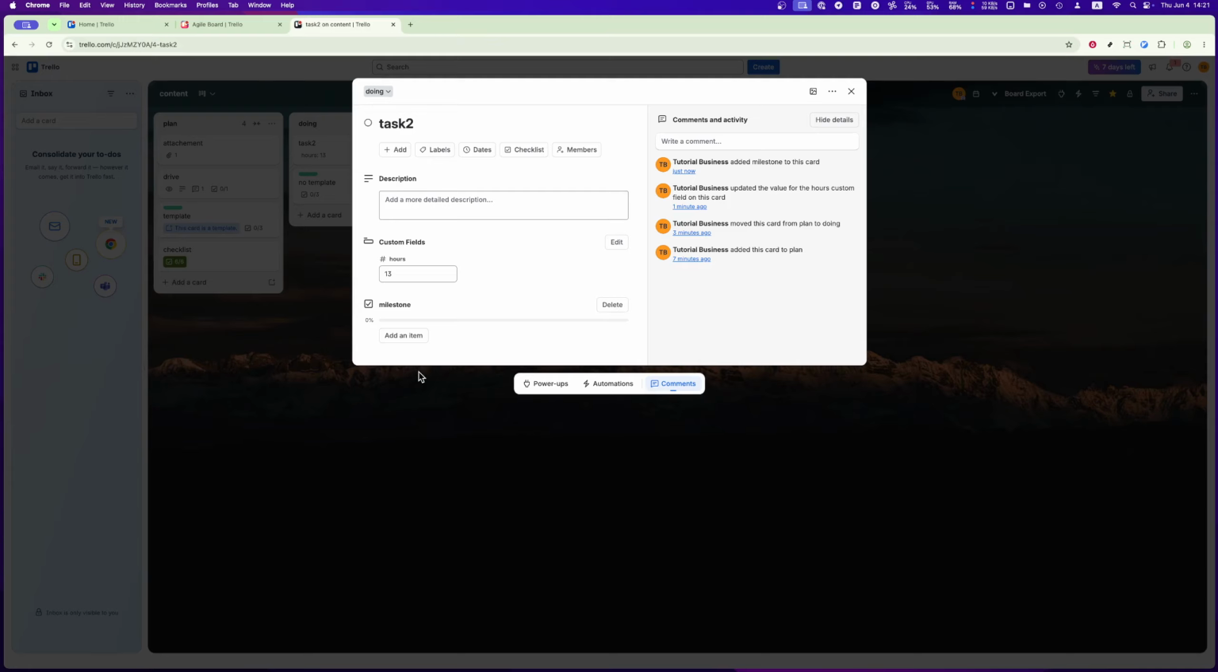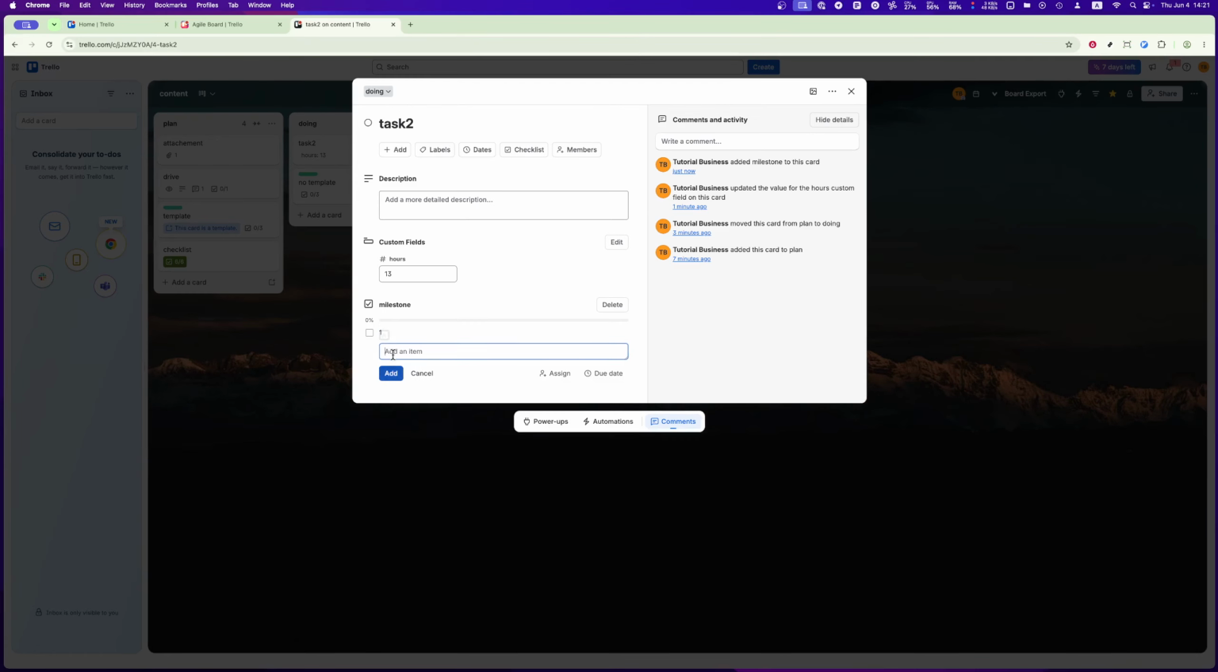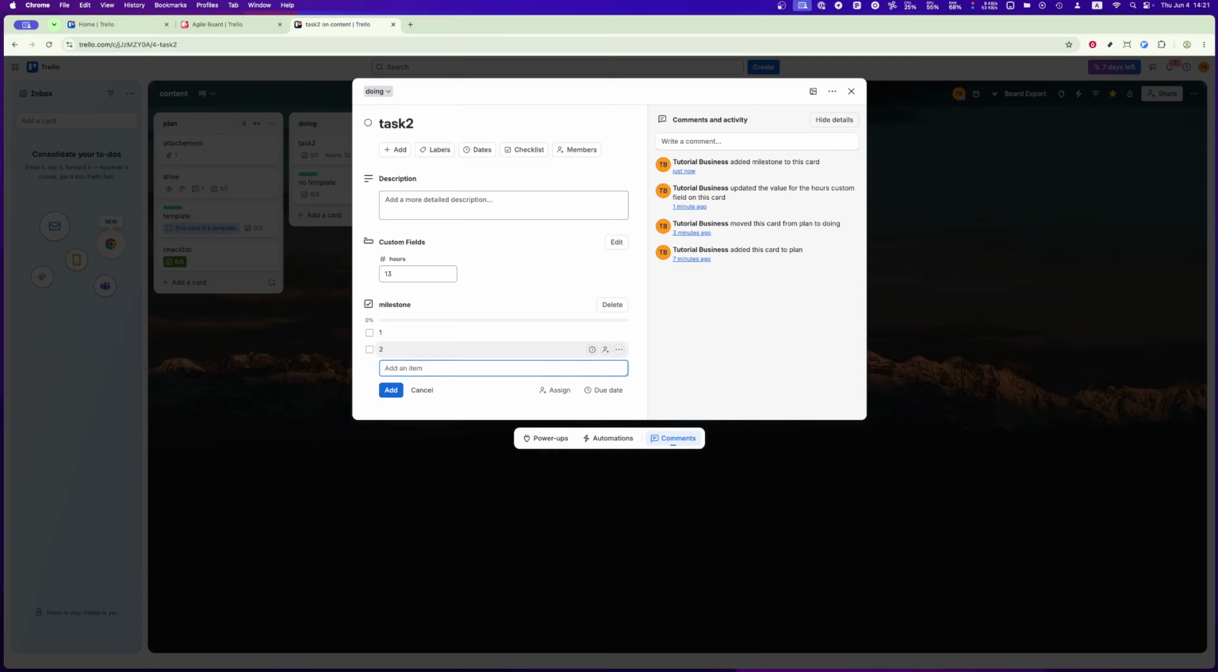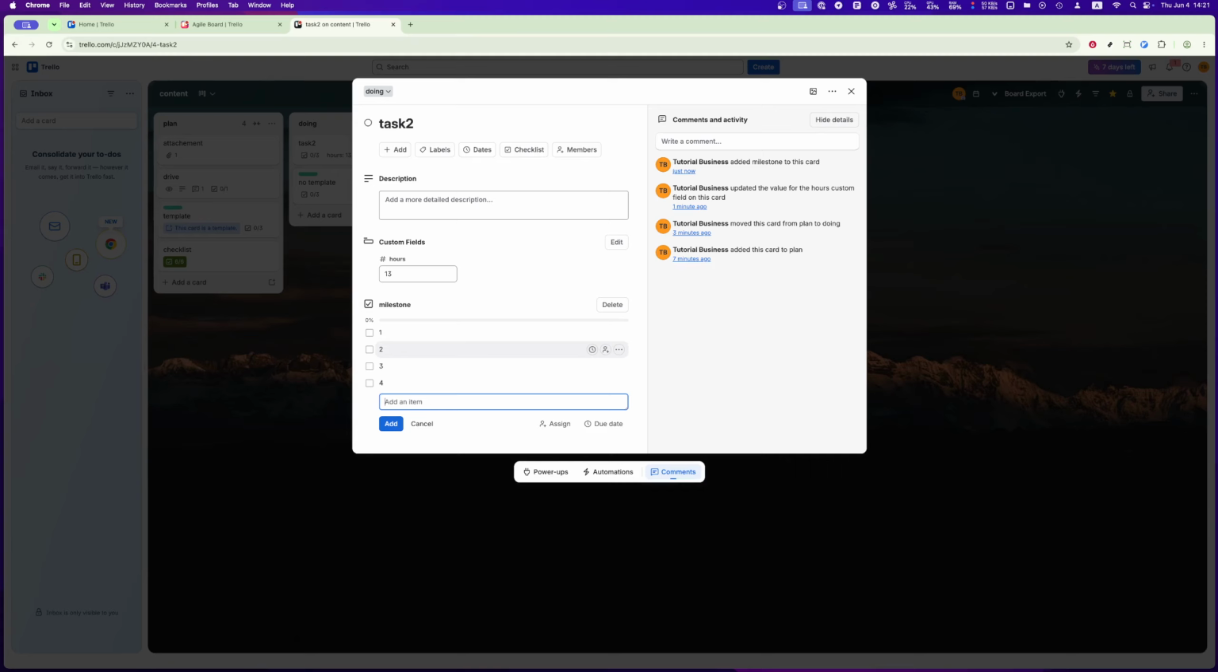To add new items to your checklist, type each task or step into the provided field. After typing an item, hit Enter or click the Add button to include it in your checklist. You can continue adding as many items as you need, one at a time, until your checklist is complete.